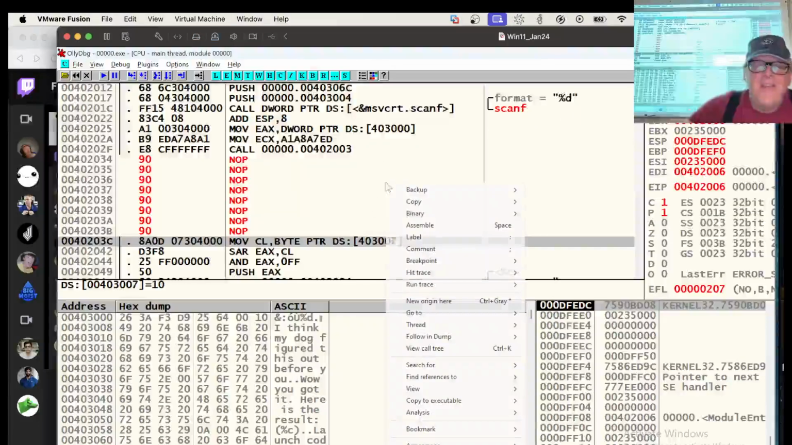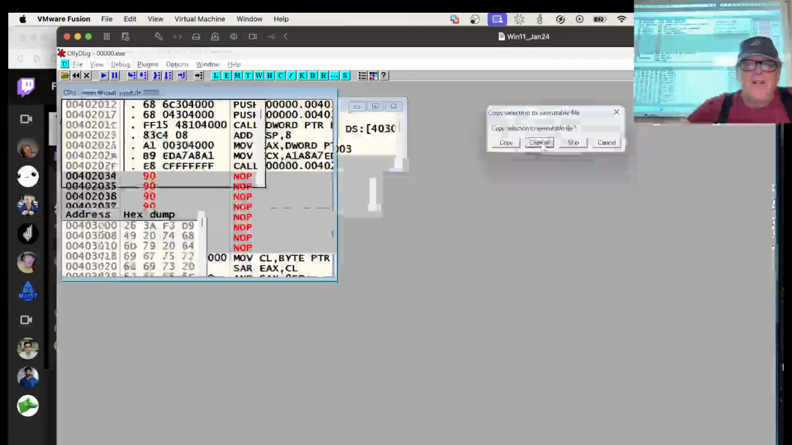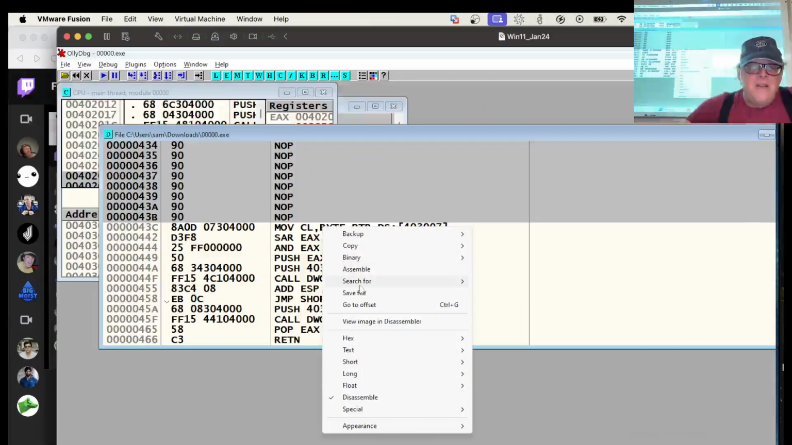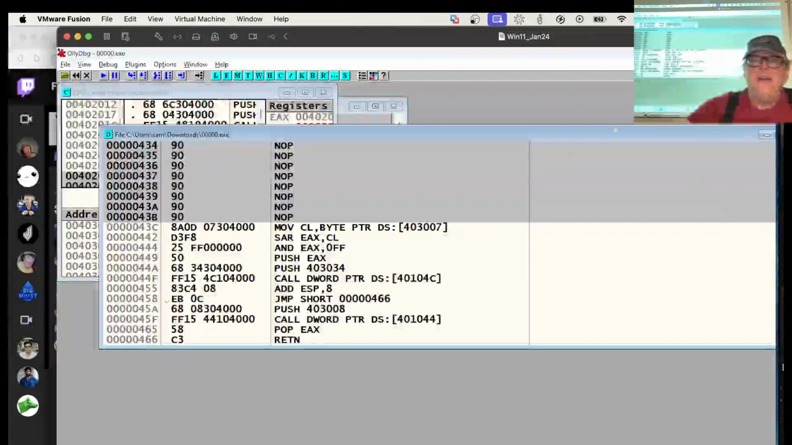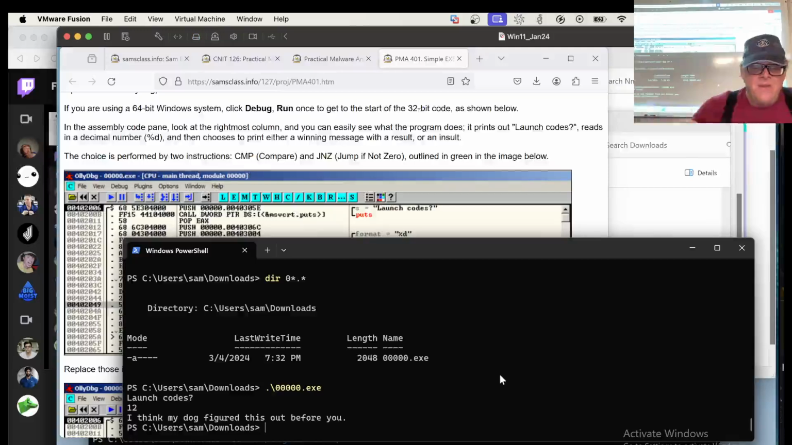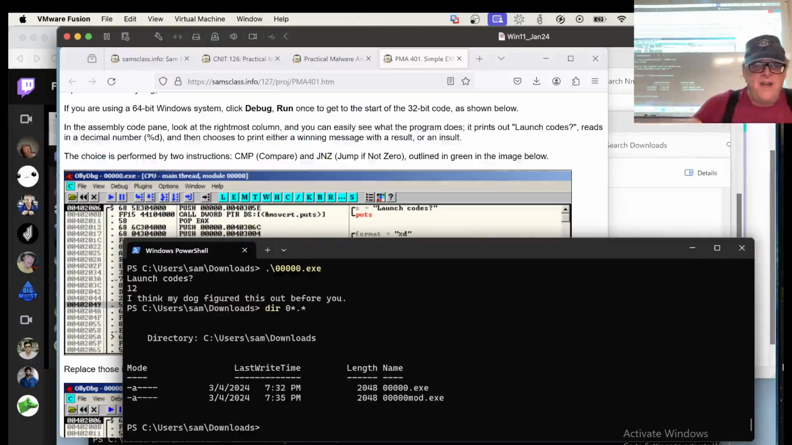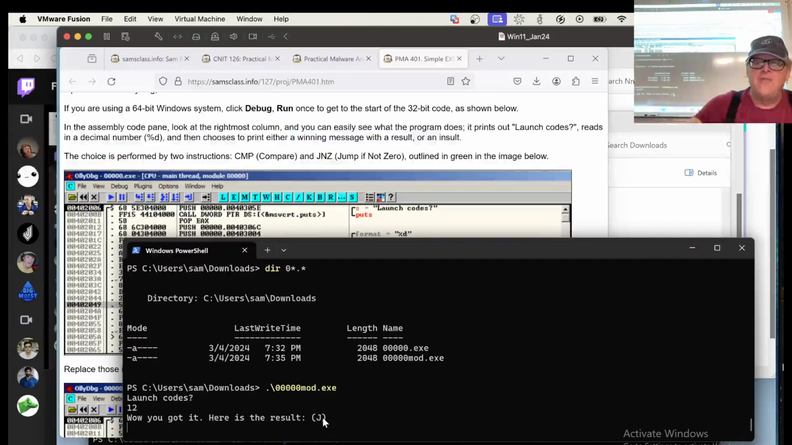So now I just save it, right-click, copy to executable, all modifications, copy all, right-click, save file, and it's going to be 0000 mod.exe. All right, now I can play this game. This game is now fun and easy to play. I go here. Okay, I do the same directory of 000. Okay, 00 mod. So if I run that one, and I give it 12, now I win. And I get a reward as one letter.